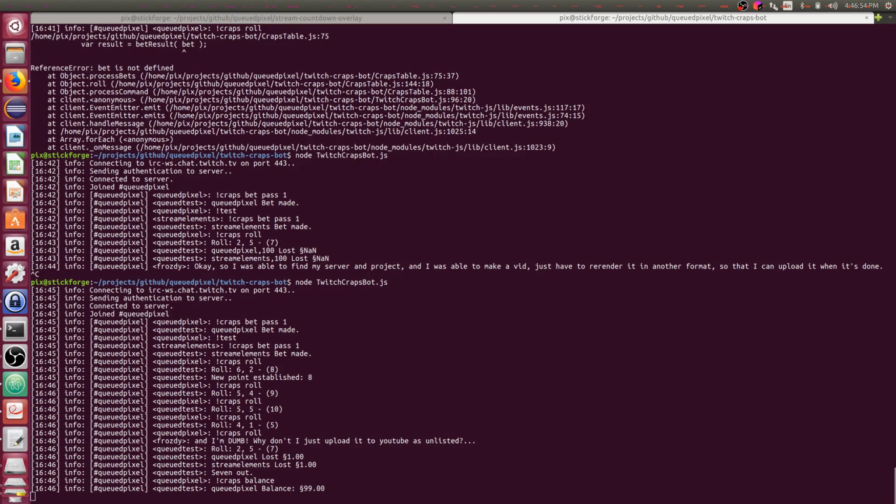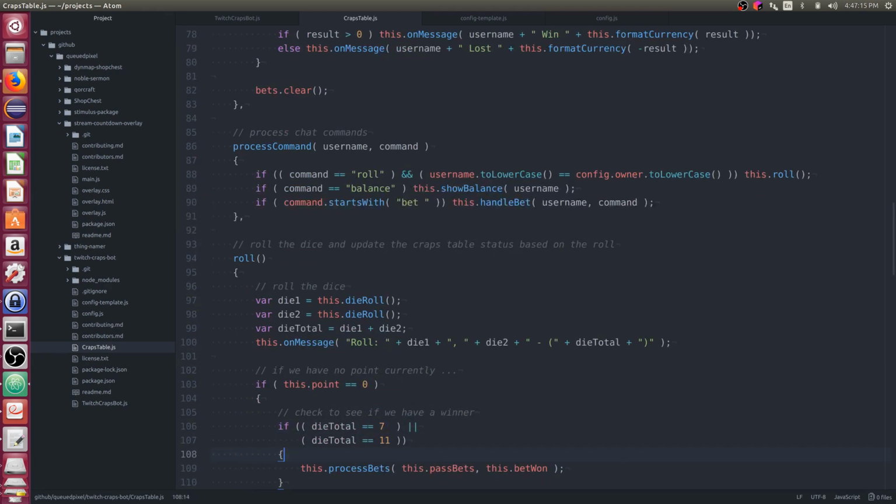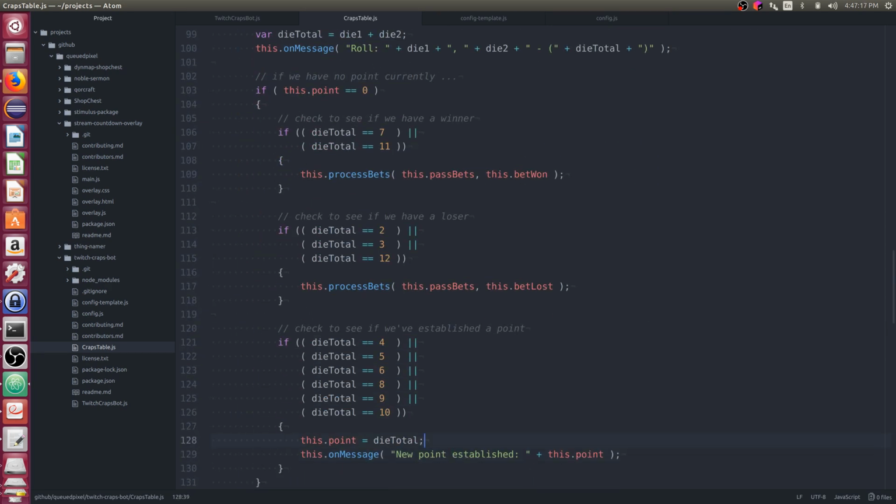The order of operations here doesn't look so great. I think I'd rather have the 7 out appear first, and then the 1 lost messages. So let's go back and look at that here. That's not going to be part of process bets. That's going to be part of the roll logic.